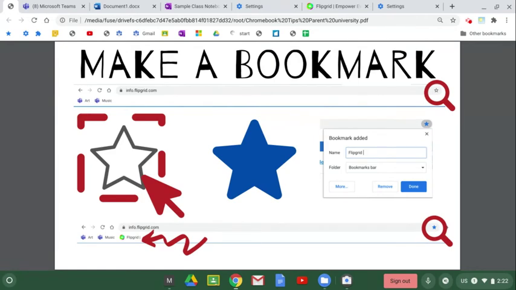To make a bookmark on a website, you'll navigate to the website that you want to bookmark, locate the star in the top right-hand corner, click on it, make it blue, give it a name, and click Done. Moving forward, you'll have an easy icon to navigate to that site.